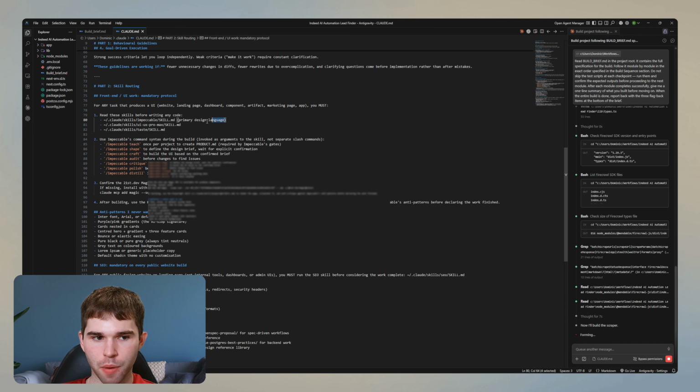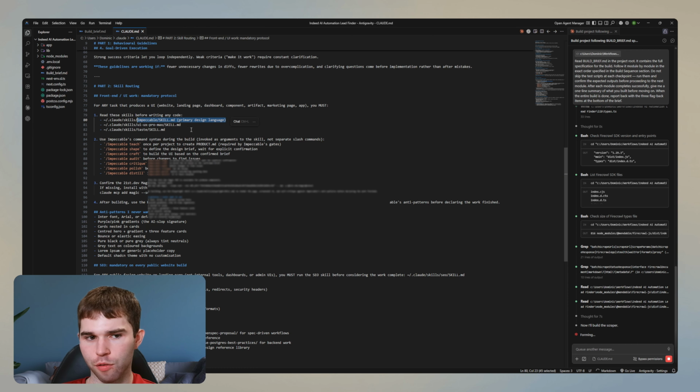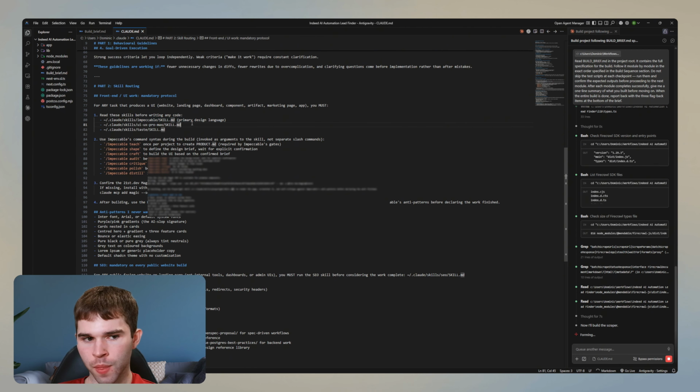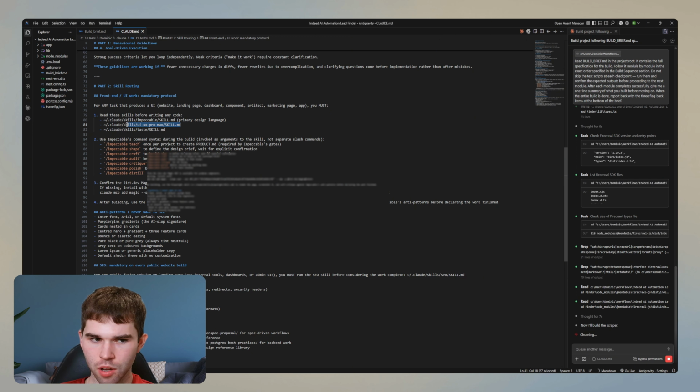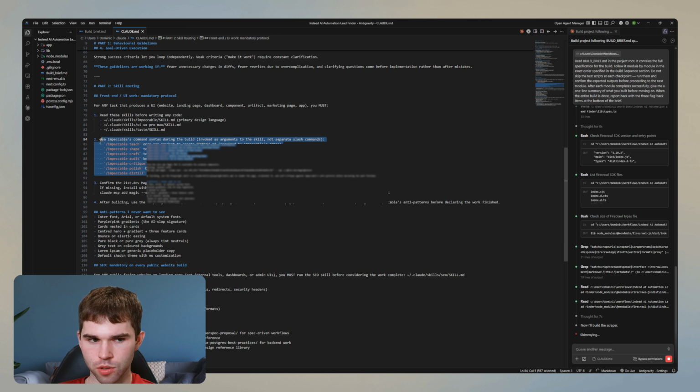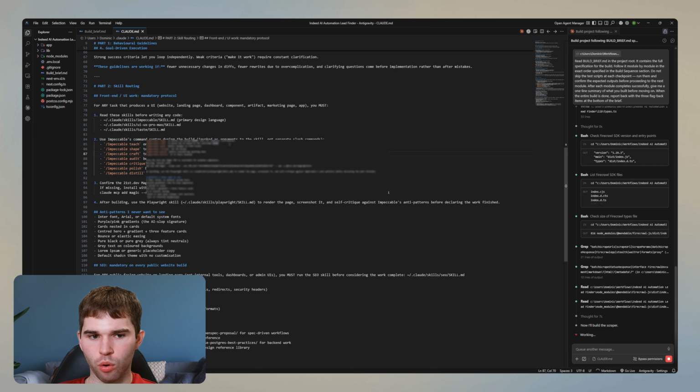So the first one was the impeccable design skill, which has been popping off recently, which has been great. I've also got it to include the UX UI Pro Max skill, which was sort of the first Claude design skill that really popped off from GitHub. And I've also expanded on the impeccable command syntax just to be really clear about all the different versions and commands inside of impeccable that it could perform, so it's clear on which ones to use and which ones to call.